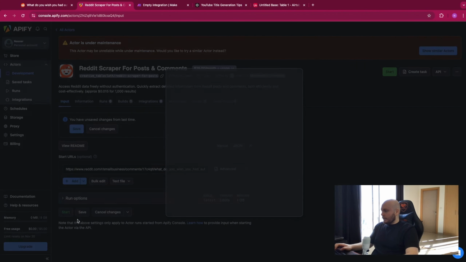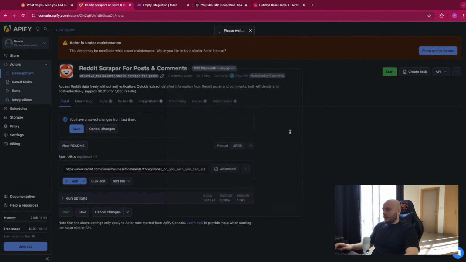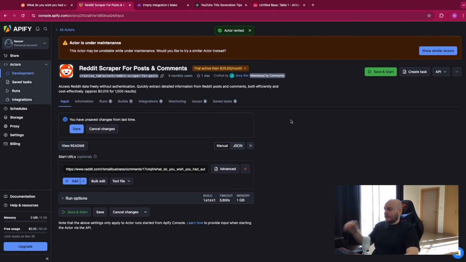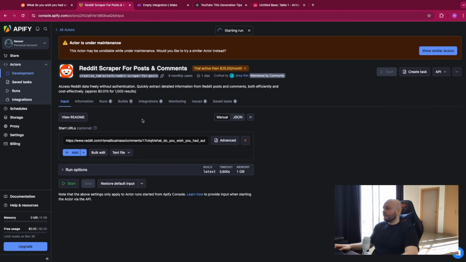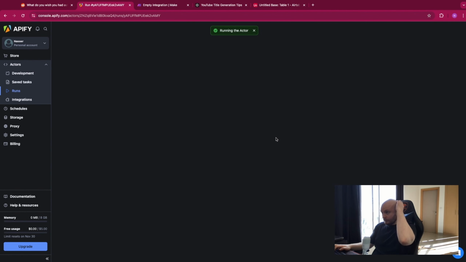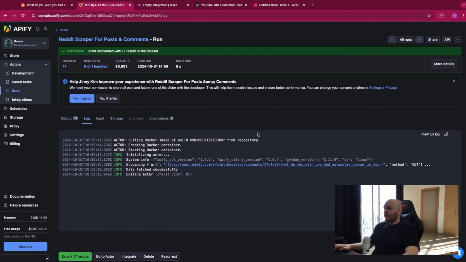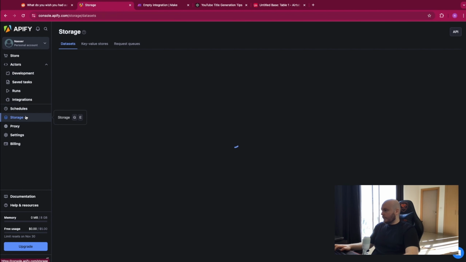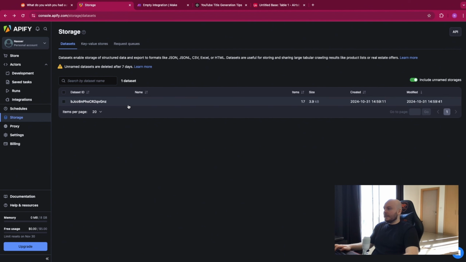And we will, okay, rent actor, run it once. Save and start. So basically here, it's done. We can go to storage. This is the dataset extracted from the data scraper. We will come back to it later, but now let's go to Make.